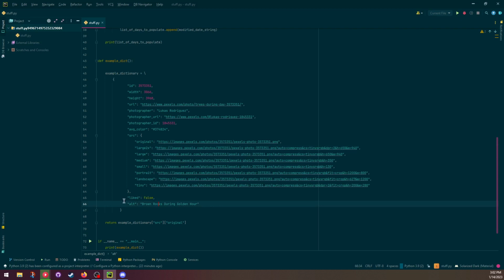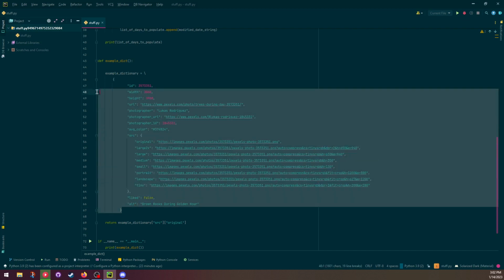And this is if it has been liked by our user. This is specifically for your user that you're getting the data from in your API. So you have to set up a bot user to get data from Pexels. So this is if you've liked the photo. And this is the alt text explaining what's in the photo, basically. So all this data is pretty handy.